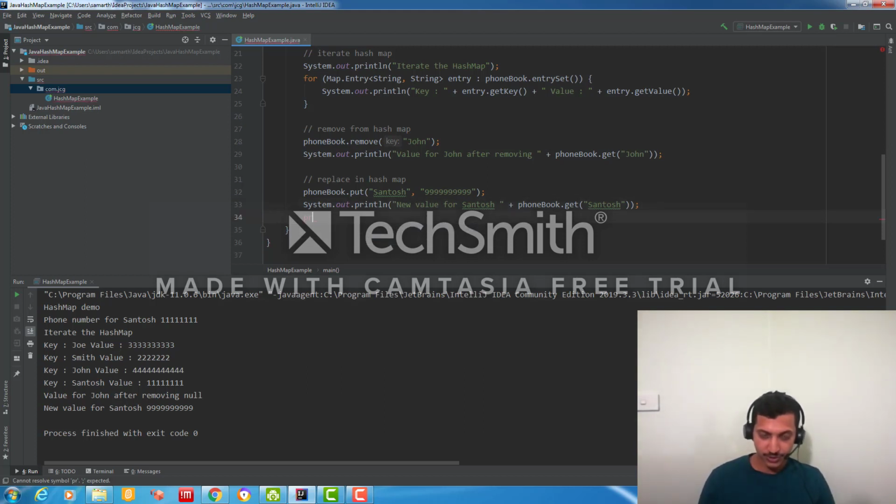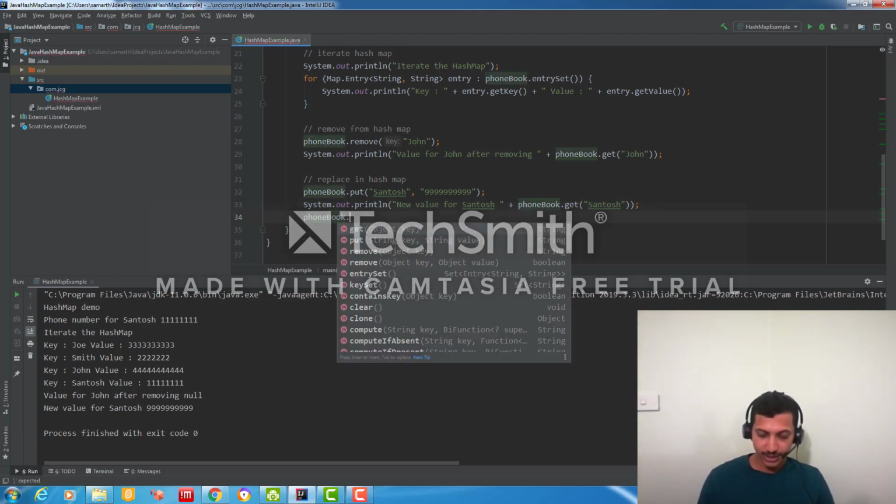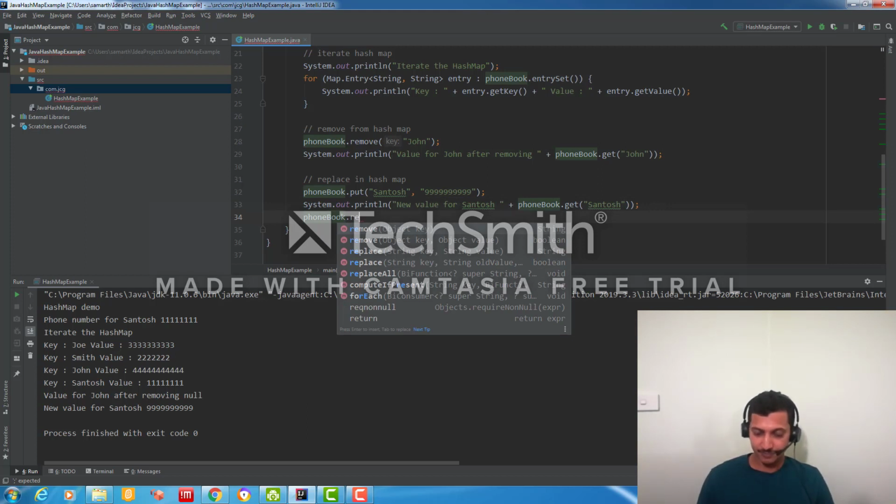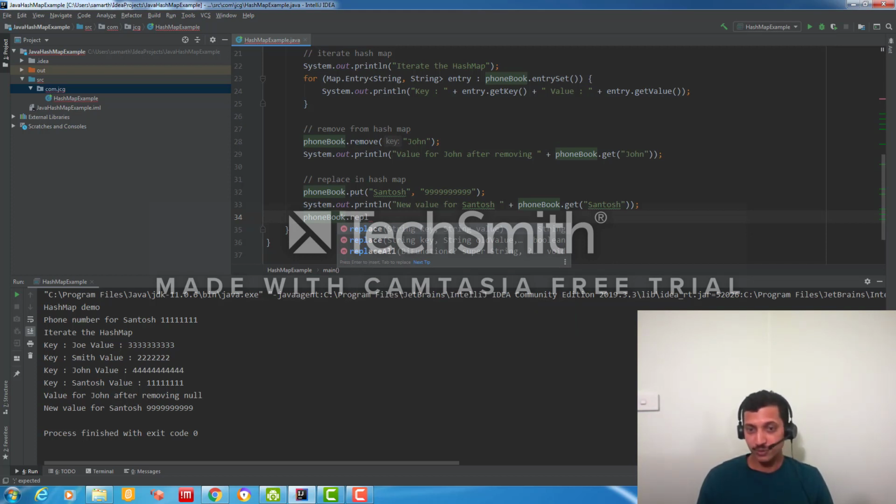Otherwise, we can use any of the implementations of replace. So there are three implementations and you can choose any one of them. Either you can pass in a key value pair, or you can pass in a key, old value and new value, or you can pass a matching function and the value to be replaced.